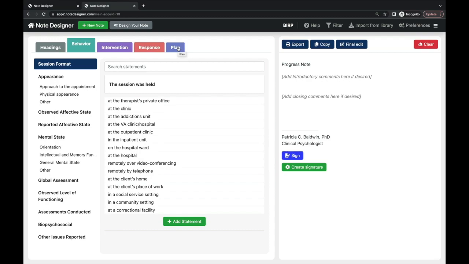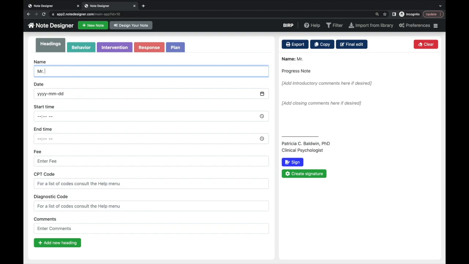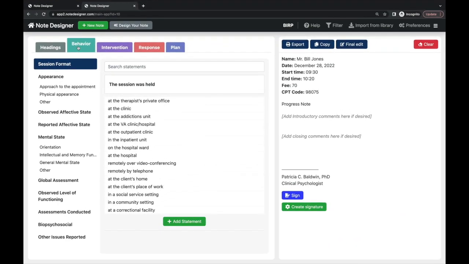So again, let's take a look at how we see this in the Note Designer program. After you've entered all the usual demographic information, the first section of the note is Behavior. Behavior here includes all of the information conveyed to you by the client, any third parties, and as derived also from your own clinical observations and assessment. Essentially, it's collapsing both the S and O aspects of the SOAP note that we just talked about.